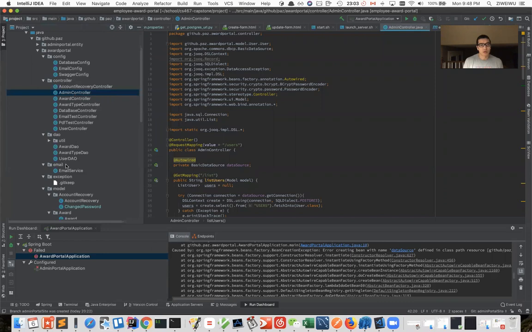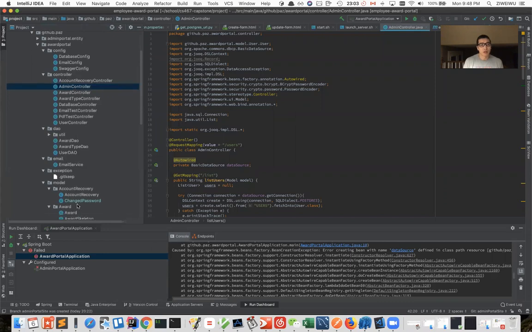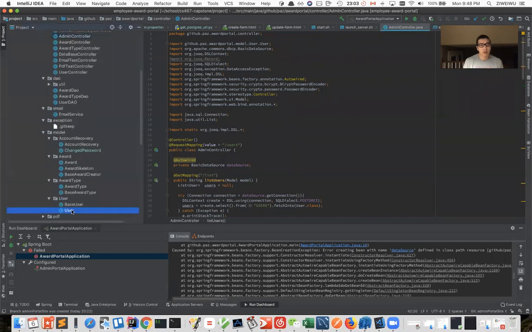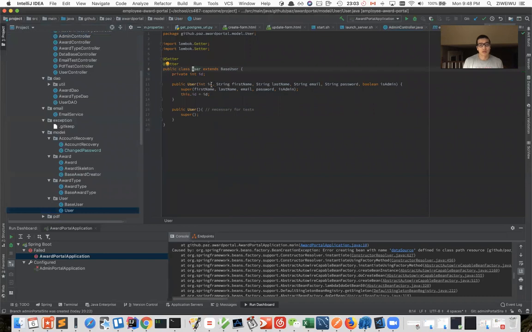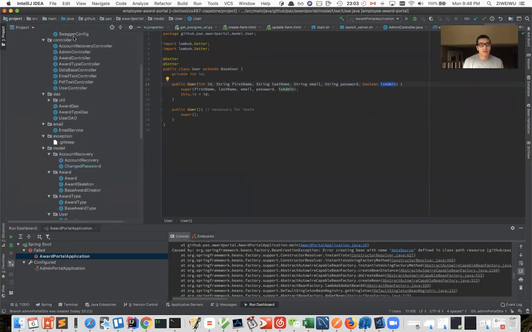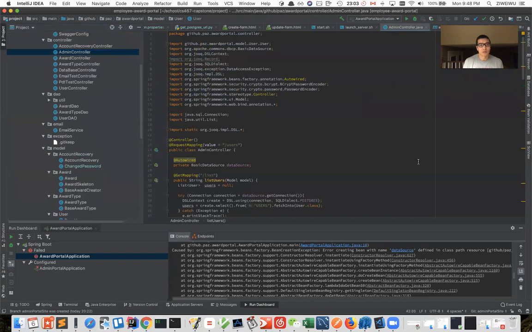So here is our user entity. Basically it has fields like ID, first name, last name, email, password, and a Boolean value indicating whether the user is admin or not. And then I have the admin controller here.